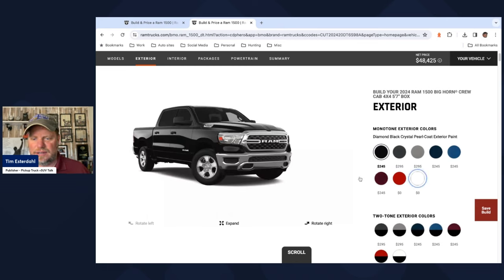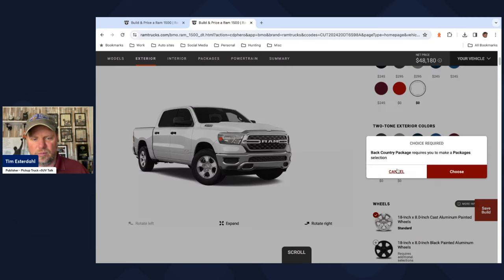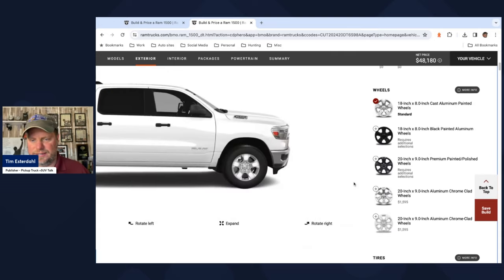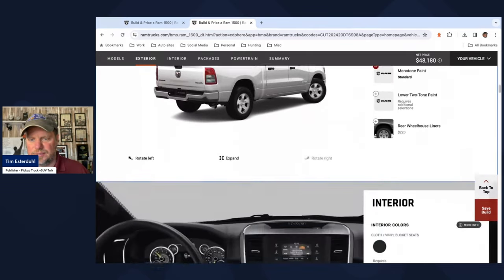This is ridiculous. Let's go white. Not going to do two-tone, even though I like two-tone. I can do white and brown. Let's see. Oh, I got to get a package. All right, so let's just go white. The base wheels like we did last time, all base, no options, nothing standard.